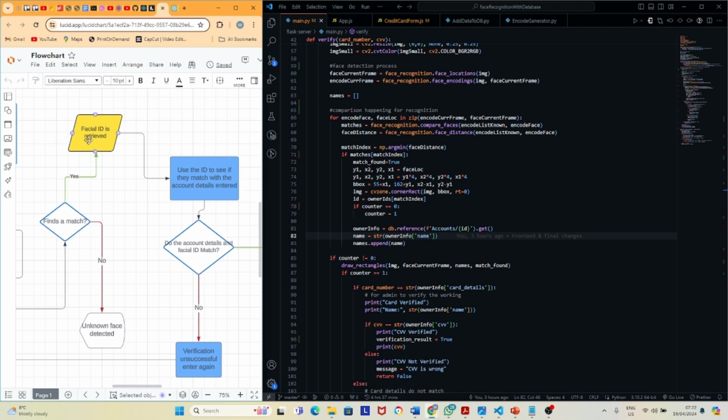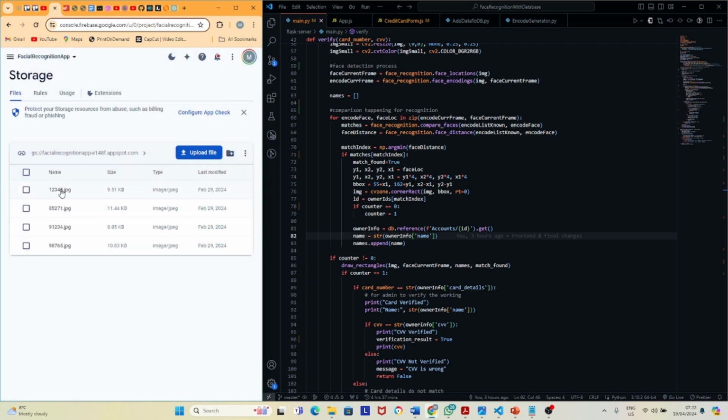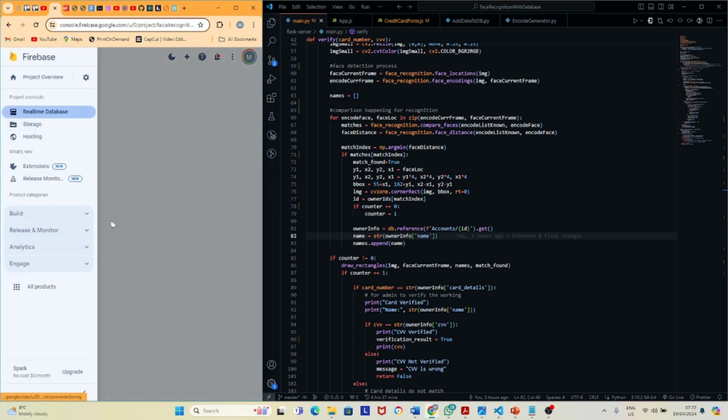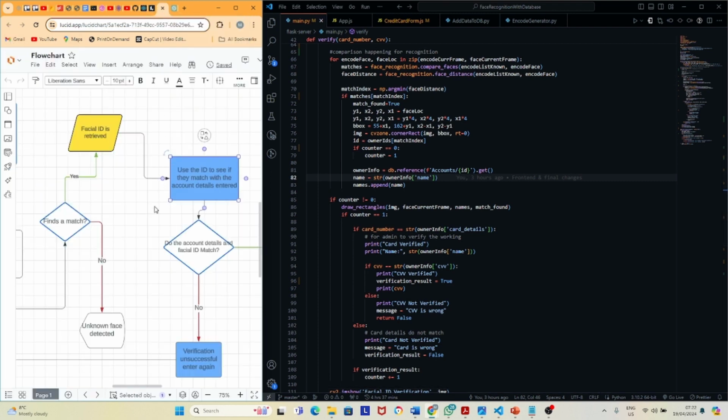Going back to the facial ID, we have the ID retrieved because the faces have matched. Now let's go back to the details which are waiting to be verified. This ID is used to retrieve those account details. I have my own ID, 12345. That's mine, as you can see, and that ID is saved here. So that ID was used to retrieve my details: Mirza Raza, my name, my bank, everything over there. That's not real, by the way, so nothing to worry about.